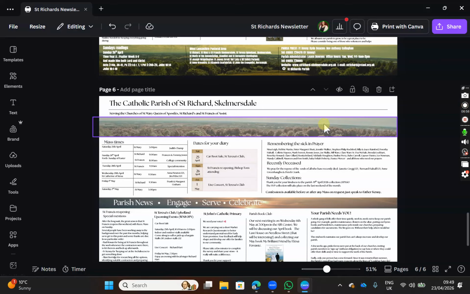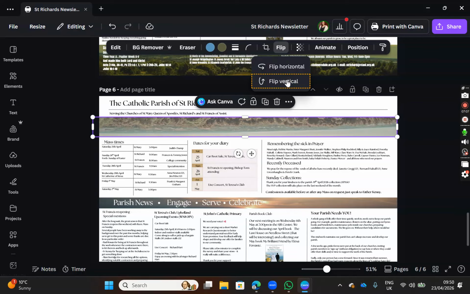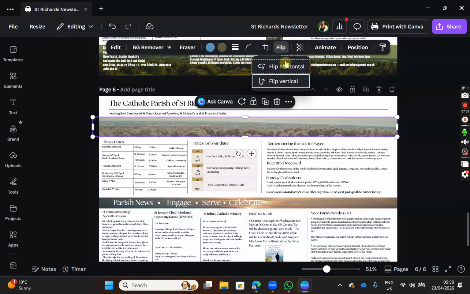Is there anything else on here that I could show you? Obviously you've got image flip, so what that would do is you can flip it horizontal, you can flip it vertical, so yeah, if you wanted, either way, it's up to you. So yeah, you've got those as well.